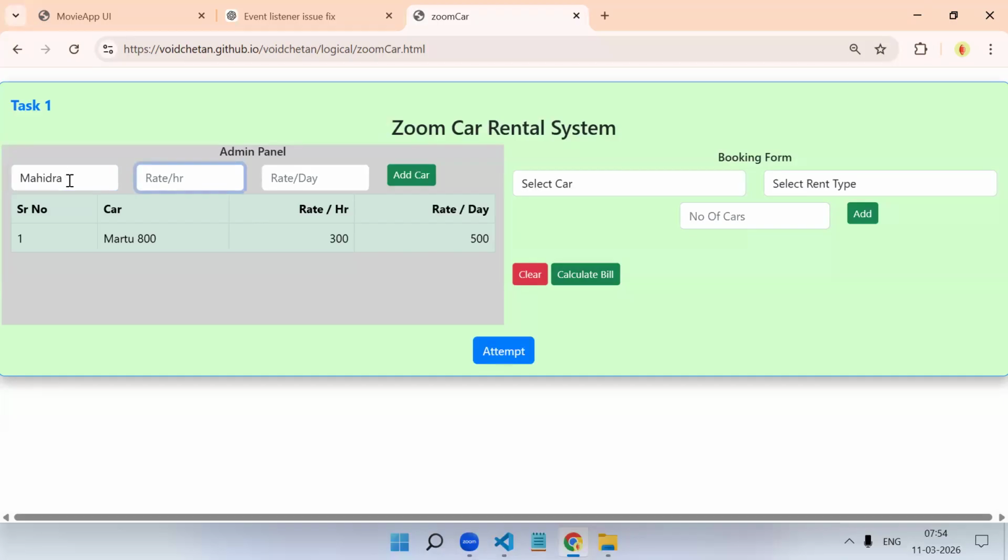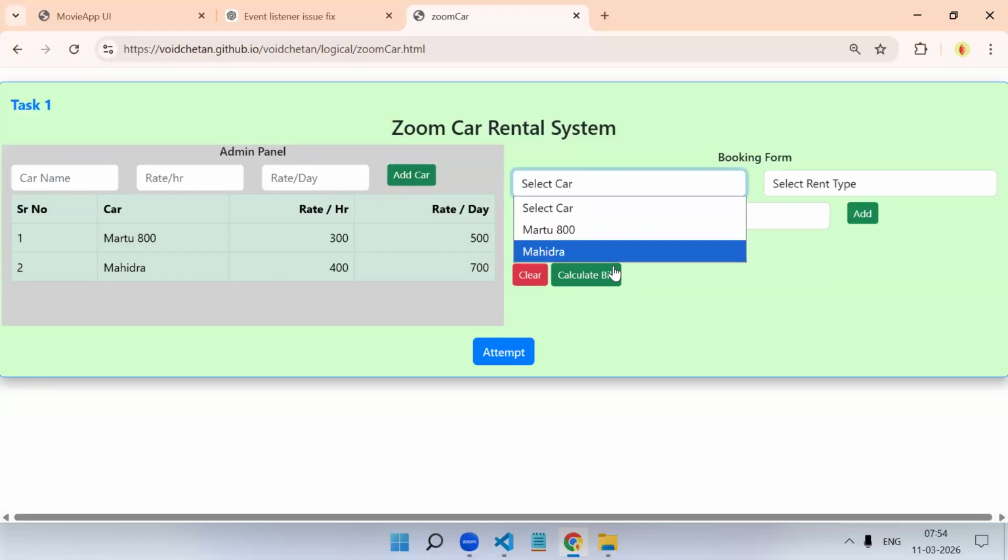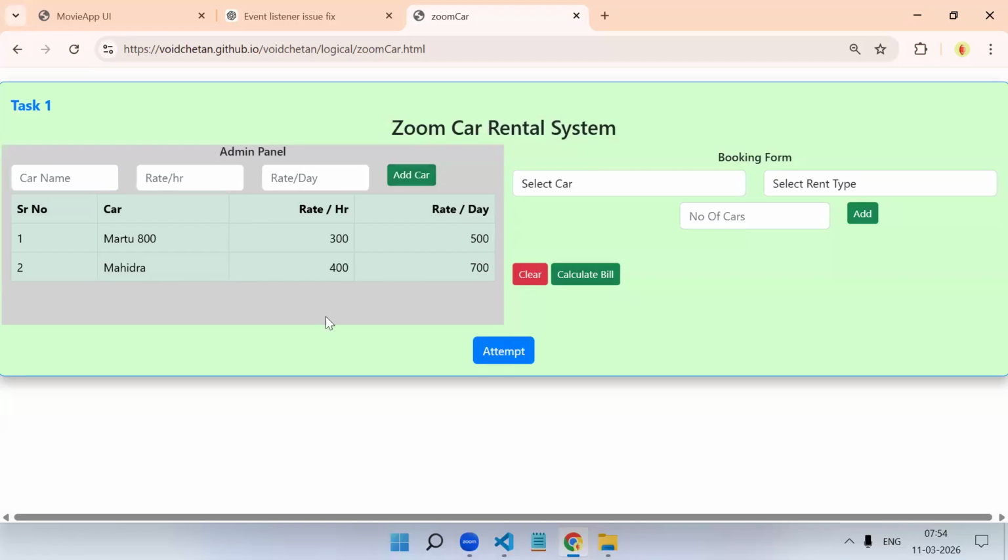Now Mahindra car per day rate is 400, and per hour is 700. Add car. Okay, so you will add all the data over here. Now let's say Maruti 800. Let's say one customer came and he wants to book. So Maruti 800 he wants.